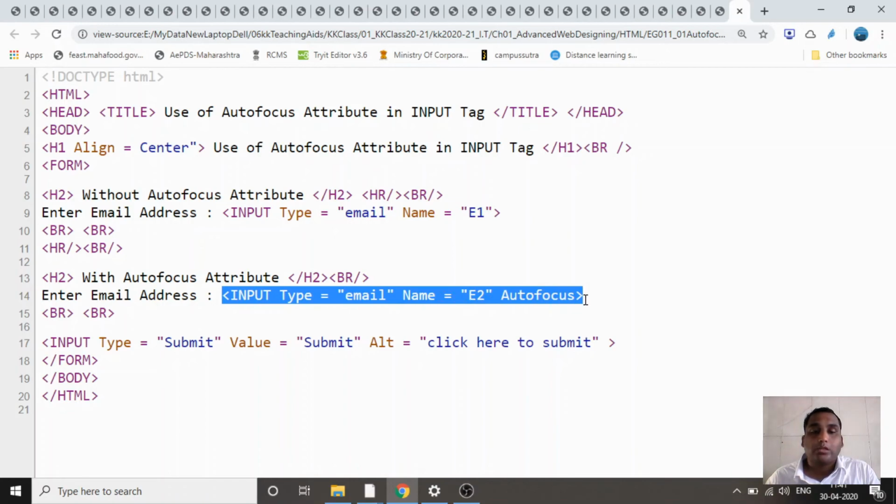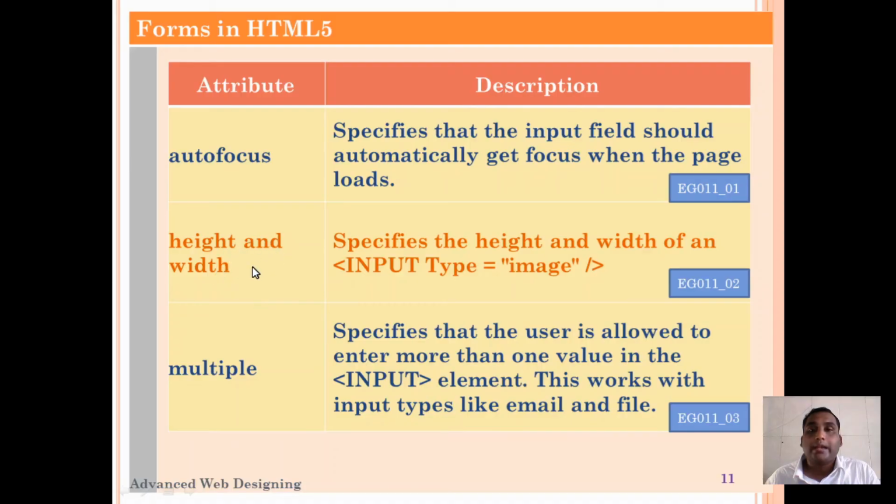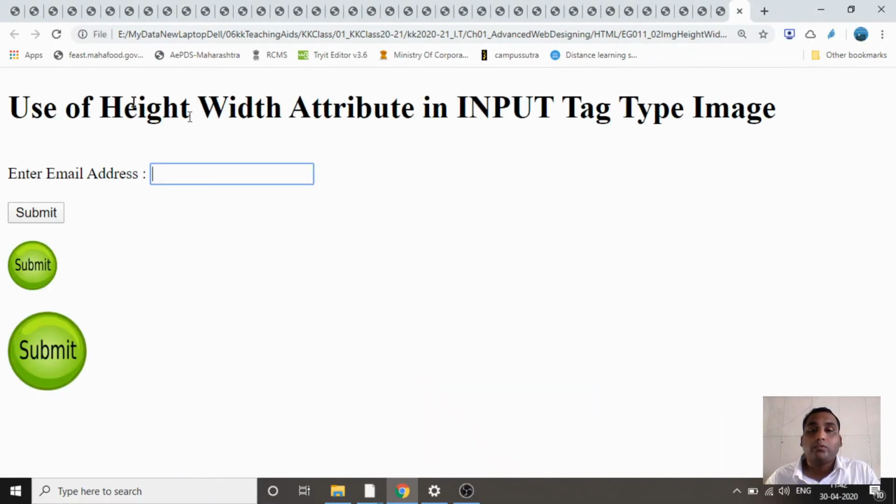Next, we have height and width. Height and width specify the height and width of an image. You see, input type equal image we have seen before. The size of that image can be specified with the help of the height and width attributes of the input tag.